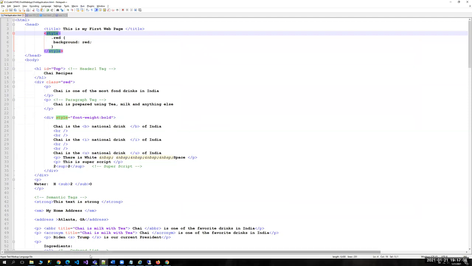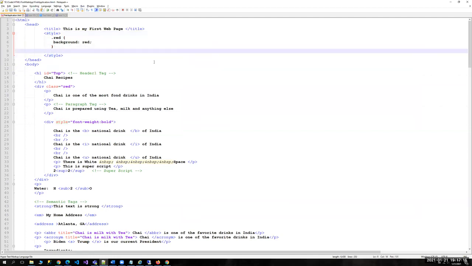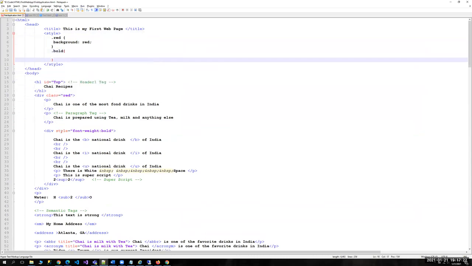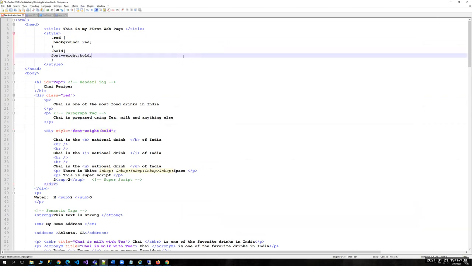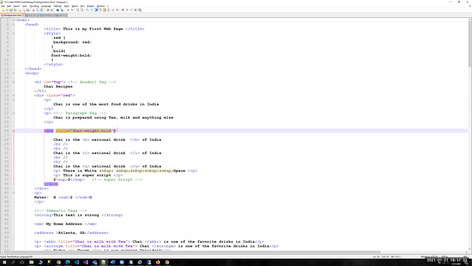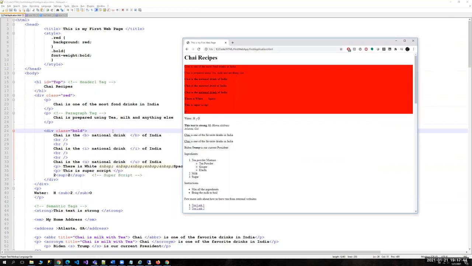Okay. So if I want to mention another class, I would simply put bold. And if I want to make this one cleaner, I would simply say font weight for the bold, and instead of saying style equal to so and so down here, say class equal to bold. As simple as can be, and it should be the same.